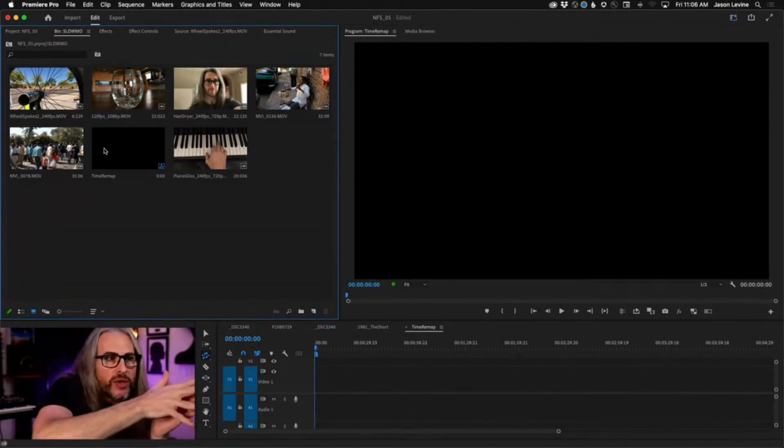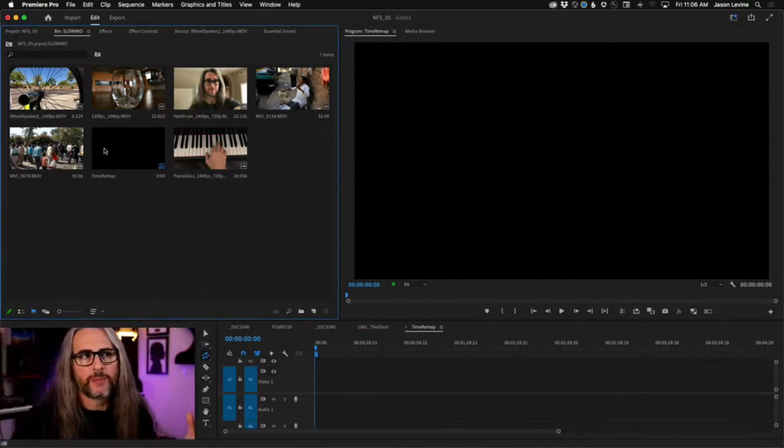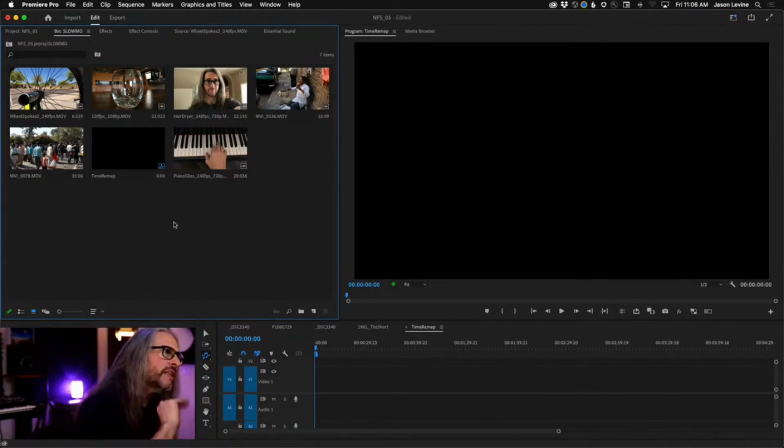So when it's literally redrawing pixels, connecting the dots, it can look great, even if you didn't shoot at high frame rates. But there are going to be some limitations. So let's start with something easy, all right?